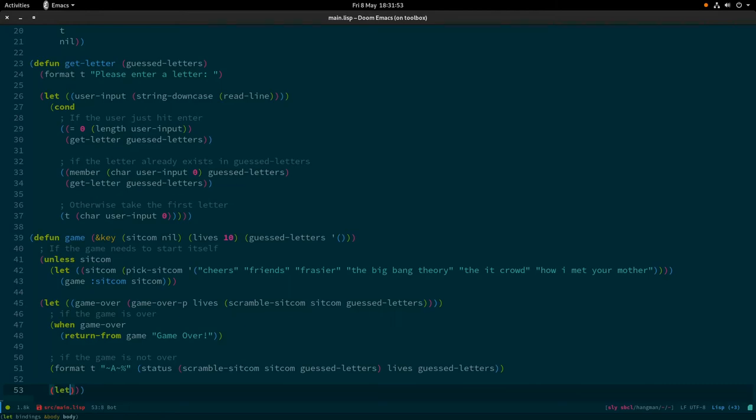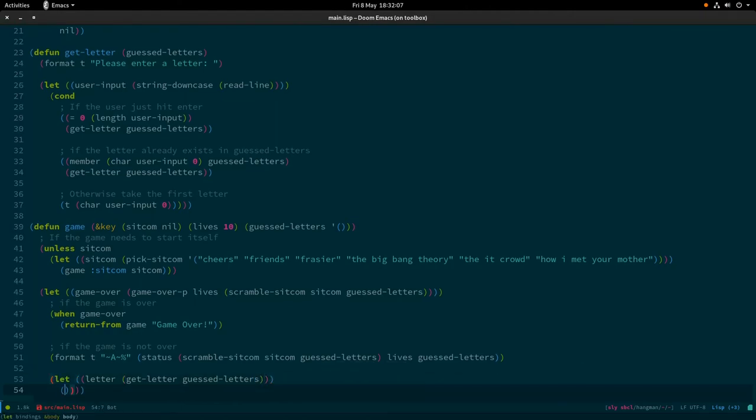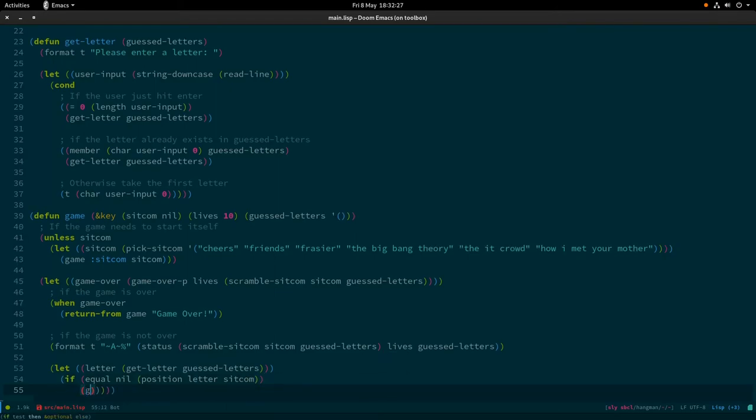What we're then going to do is get the letter, and use the get letter function we defined with the guessed letters variable. We're then going to check if nil is equal to the position of the letter in the sitcom, and what we're going to do is call game with sitcom, lives 1 minus lives.